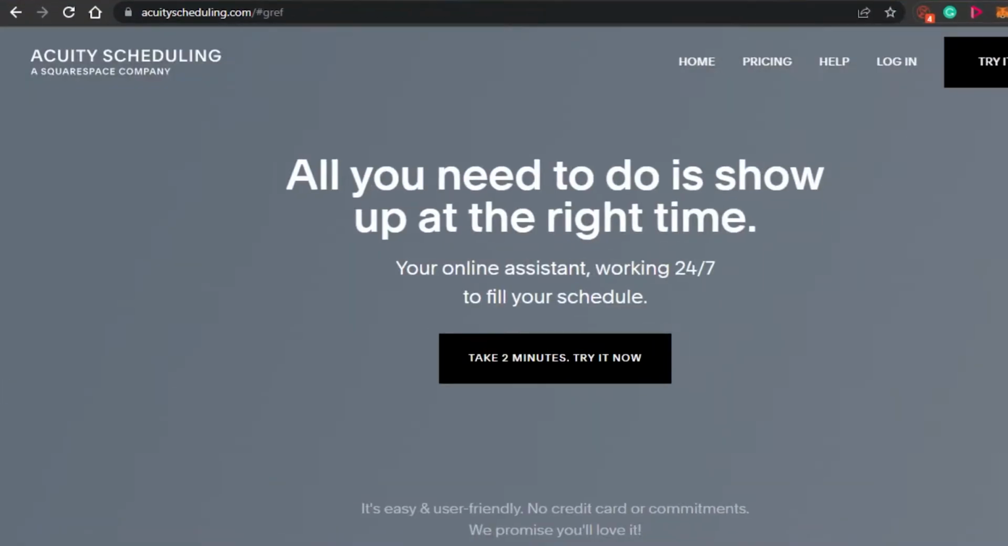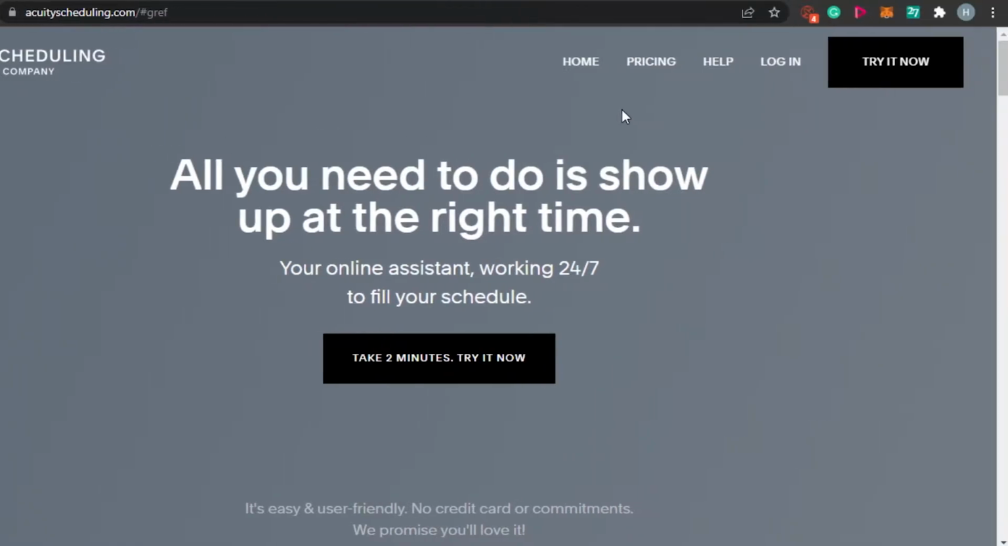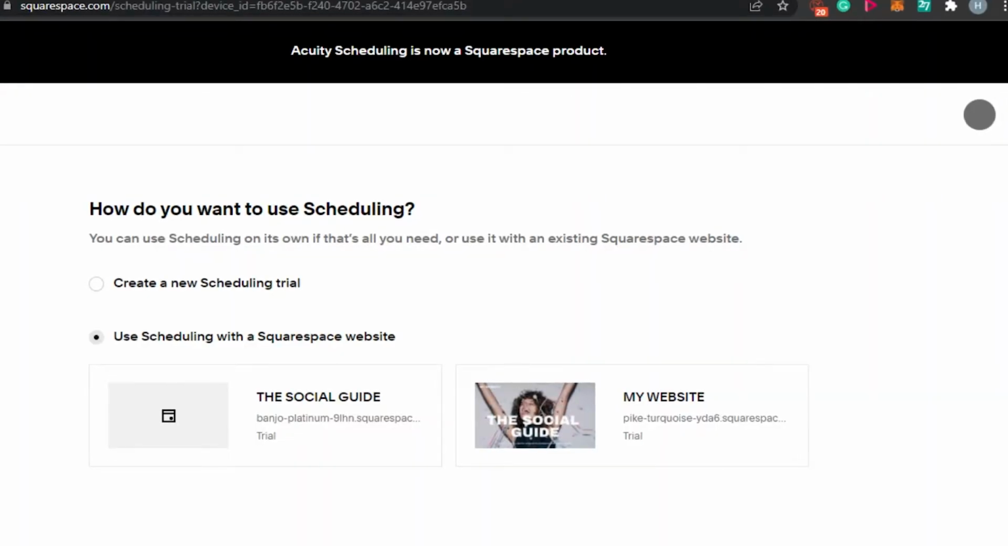So what you have to do is come to this website right here, and now we just have to sign up. The sign up process is really easy. All you have to do is click on this icon right here which says try it now. Acuity scheduling is now a part of squarespace.com. So if you already have a Squarespace account, then you don't have to sign up again. Signing up for Squarespace is really easy.